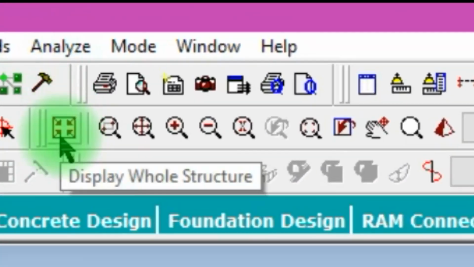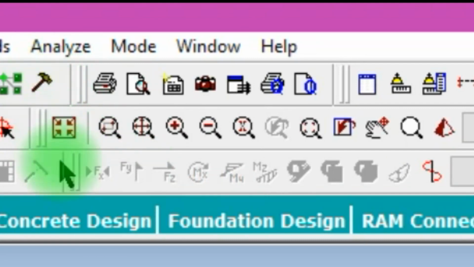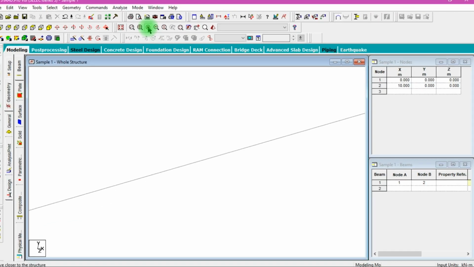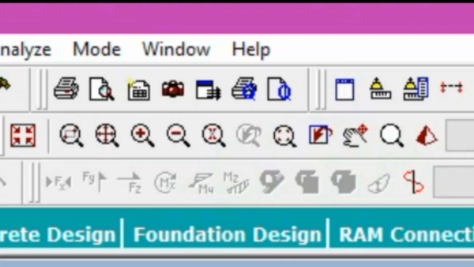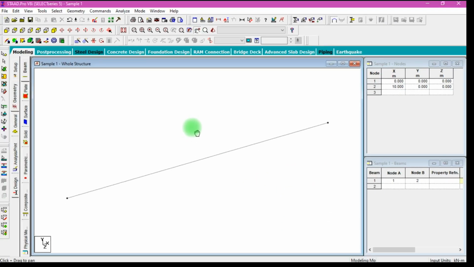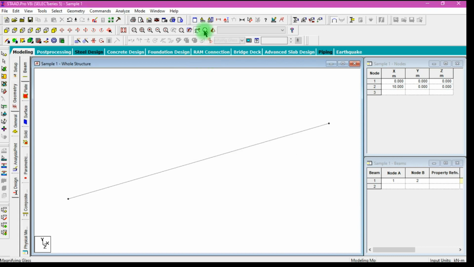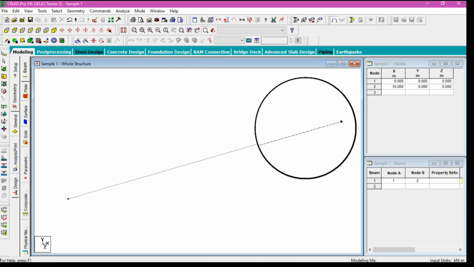This is the display whole structure icon. This is used to display the full structure. For example, these are the zoom options. If we are in zoomed-in mode, I can't see the edges of this beam. For that, if I click this display whole structure, it will show the whole structure. Then we have pan, which is used to move the structure. Then we have a magnifying glass. It is used to zoom in and see the structure parts.